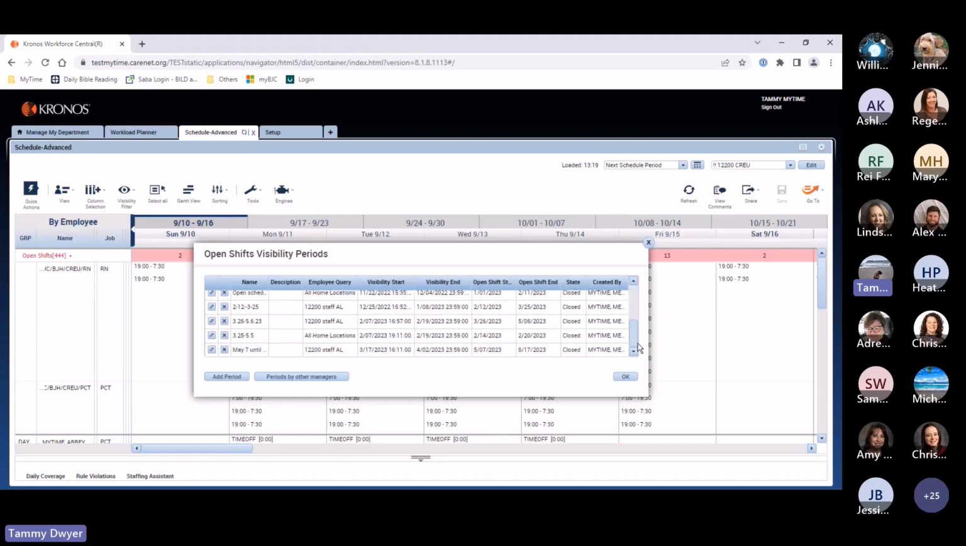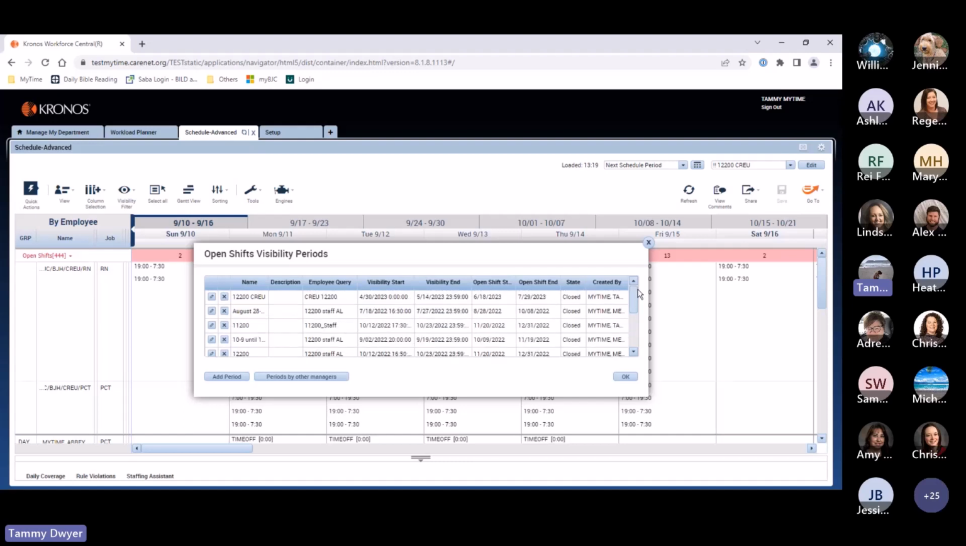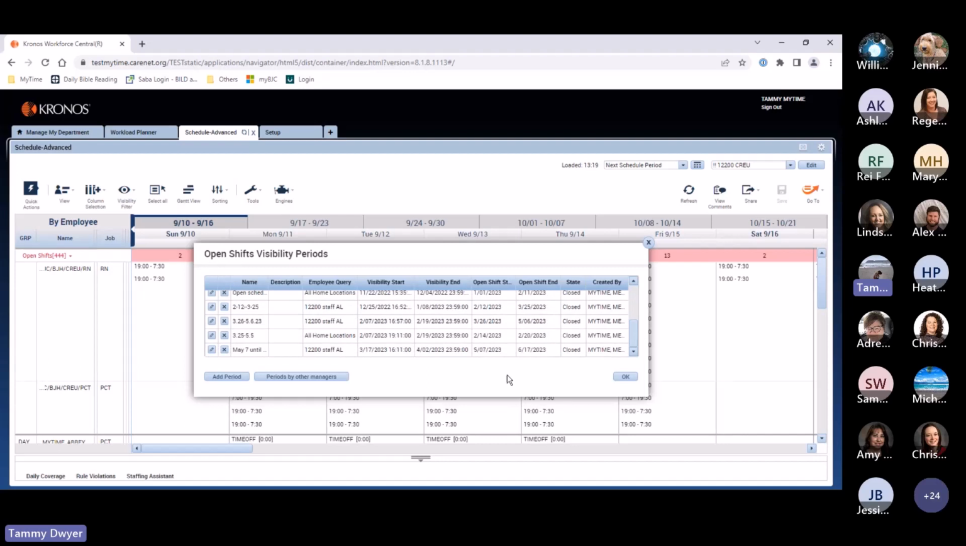Now, can you go in here, and should you go in here and delete all these? It would be awesome if you did, but it's not required. It's kind of painful. So it's fine. I don't see any for the upcoming schedule period. So that's awesome. These are all closed. So I'm going to go ahead and add a new visibility period. So I'm going to add a new one.